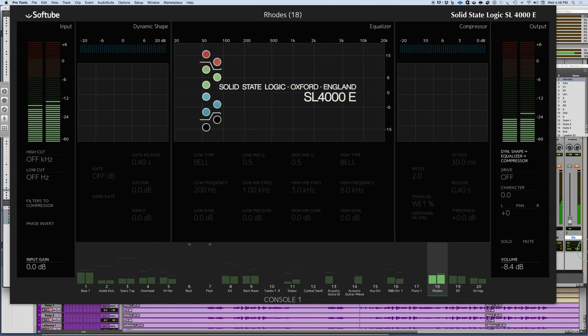This also sounds a little bit left heavy, or right heavy side. I guess I can see that reflected in the input gain over here.